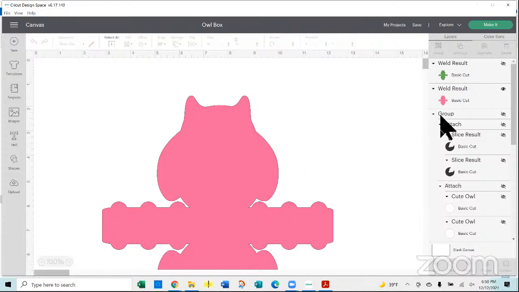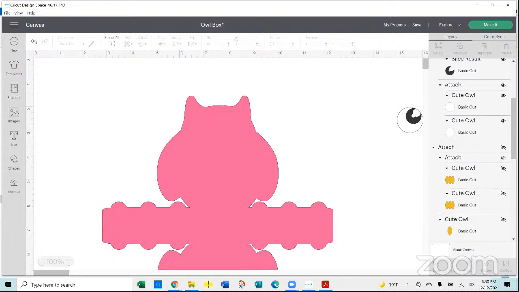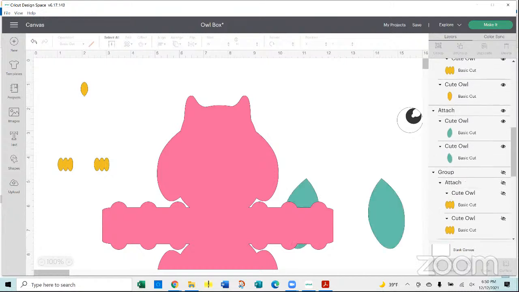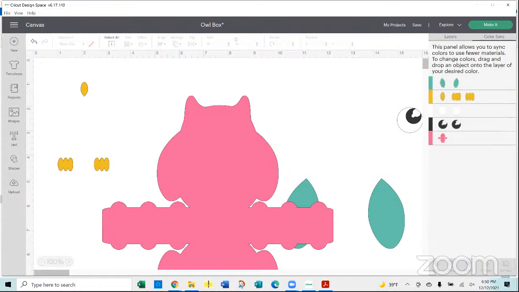Now we need to unhide those objects. So we're going to unhide the eyes. We're going to unhide the feet and beak and the wings. We will know if we have everybody unhidden if we check the color sync panel. Excuse me, I'm getting hiccups.